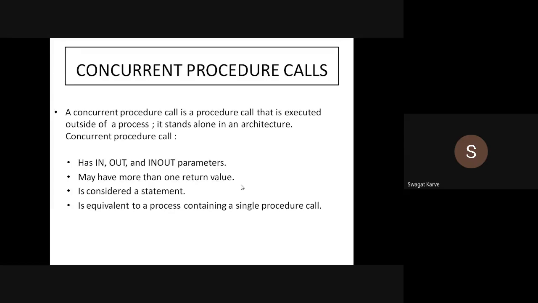Concurrent procedure call can have in-out parameters, may have more than one return value. It's considered a statement because it is outside the process. That's why it's considered a single statement, and it is equivalent to a process containing a single procedure call. Concurrent procedure call is equivalent to the process statement only, with the difference that it is containing a single procedure call.